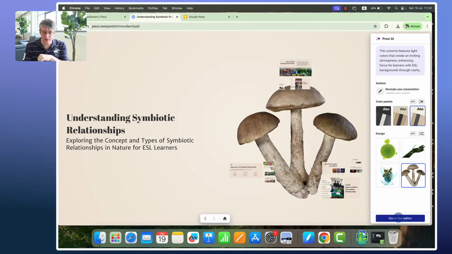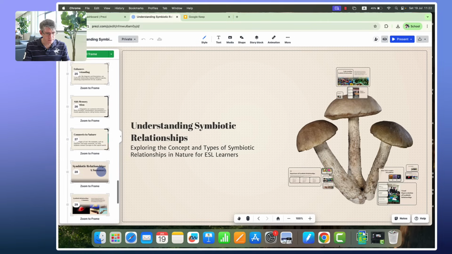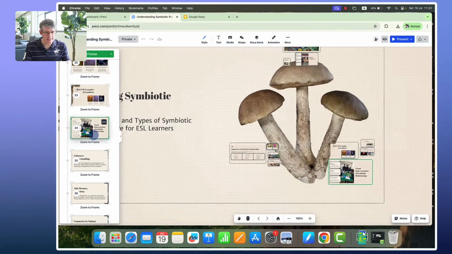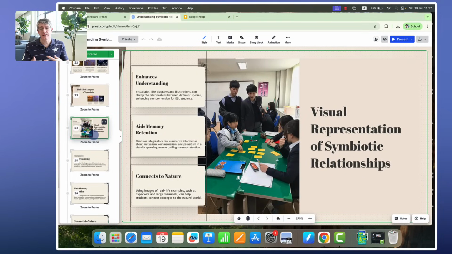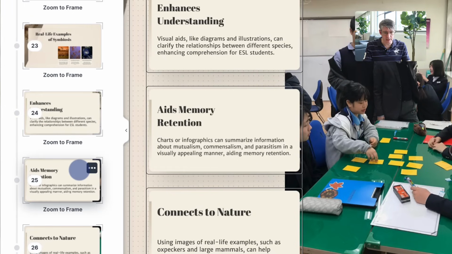Now I'm going to go into the editor, and the first thing I'm going to do is remove the bits I do not need. So here on the left-hand side, you can see it had some pointers as to how we might teach this in class. That does not need to be in my presentation. So I can click on those three dots and I can remove this from my timeline.